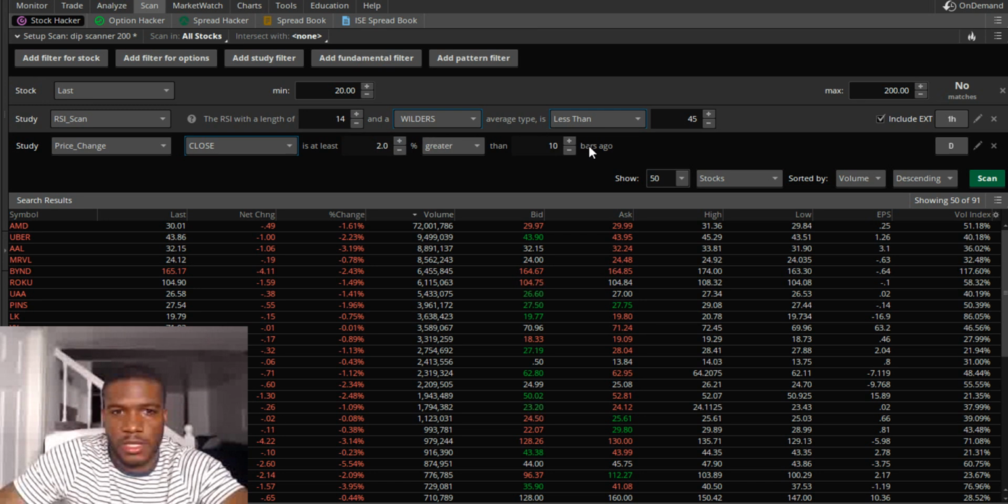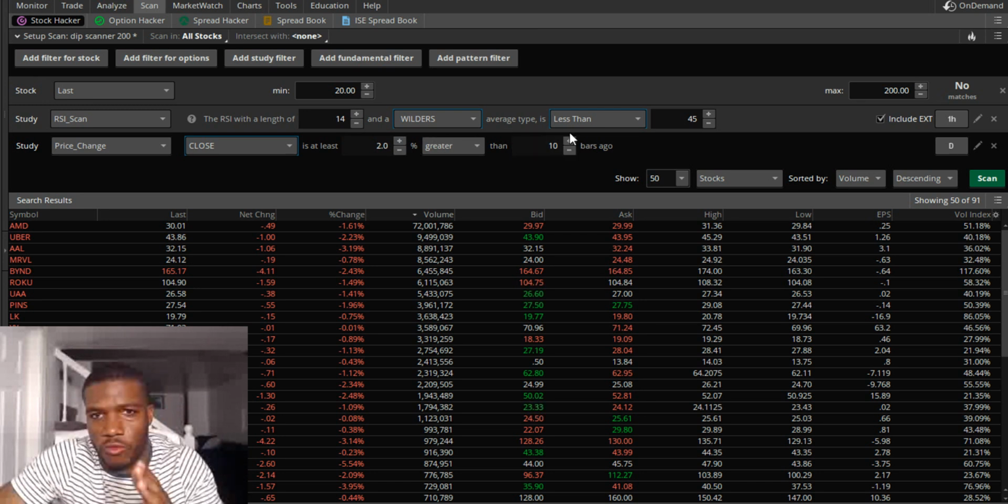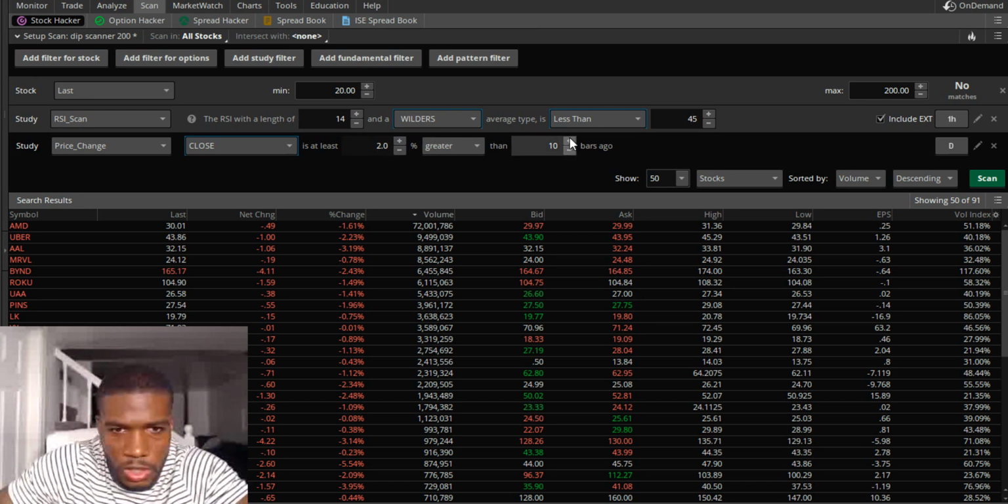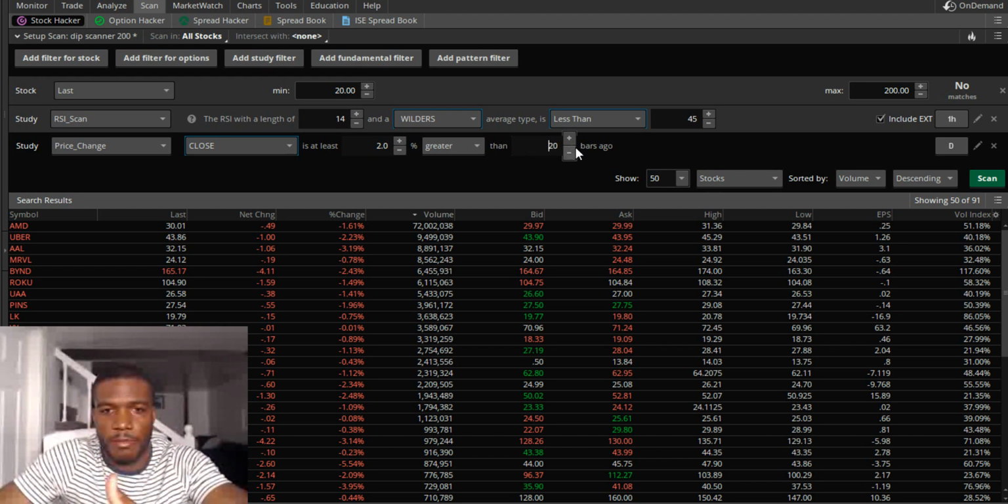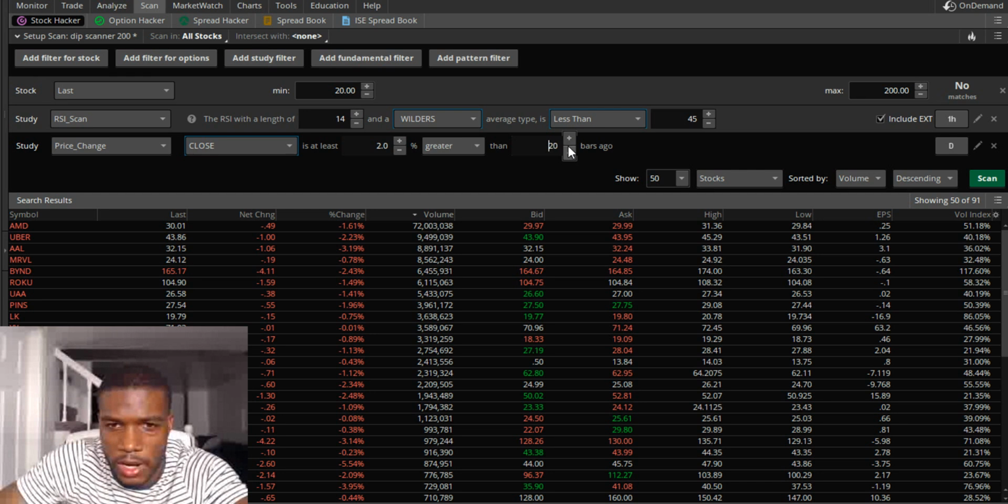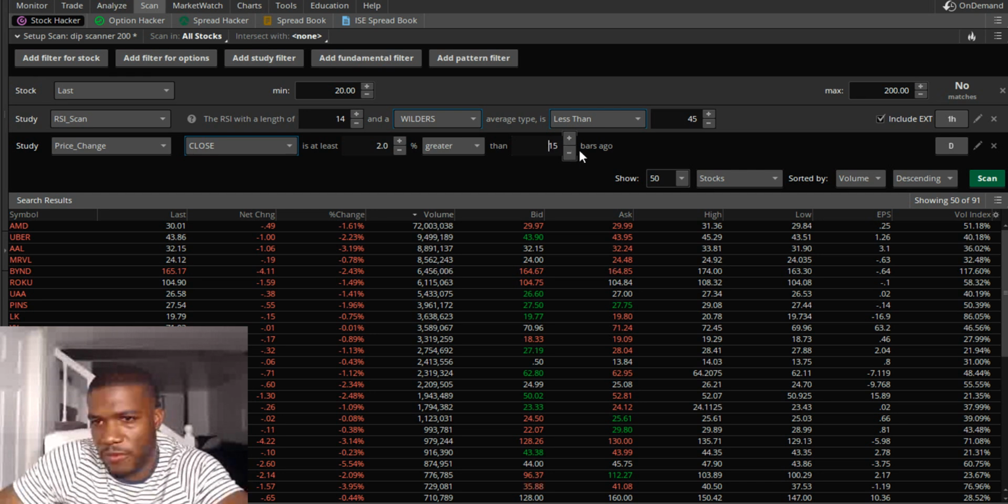So that's basically we're looking for the run up, right? Then 10 bars ago, you could put it at 20 bars, 15, however you want the run up to be. A lot of, like 20 bars, that's a bit overextended, so I like to keep it at around 10. Let's do 15. Let's put it at 15.